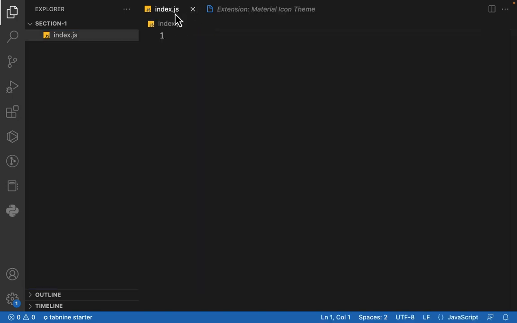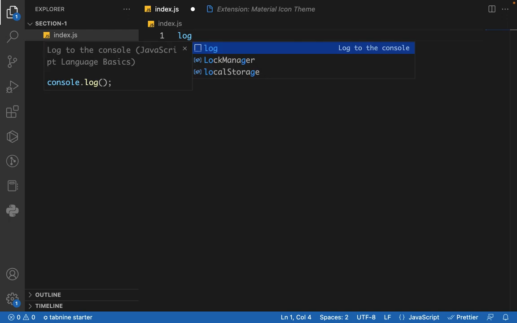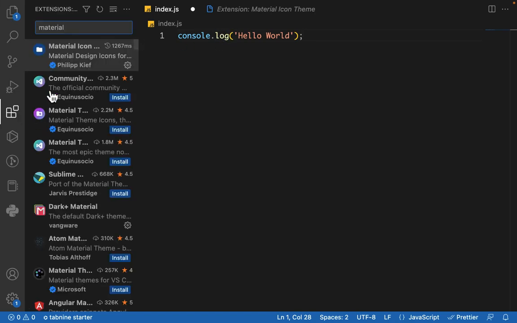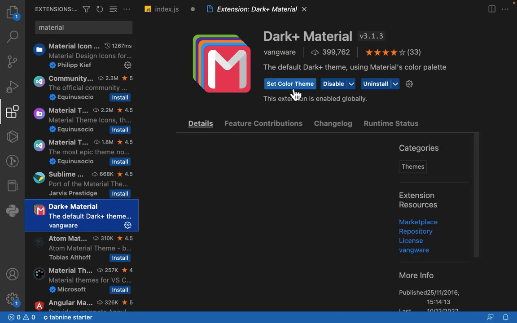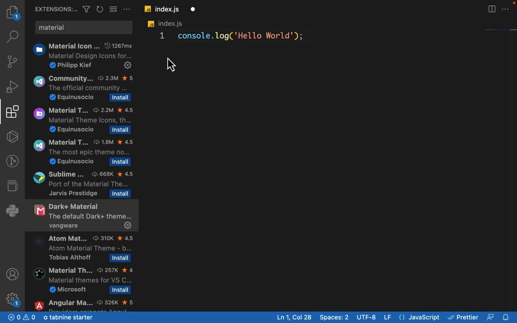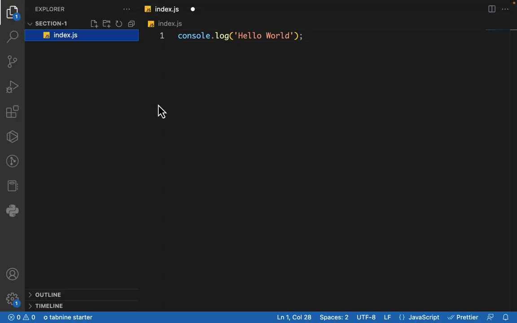And if you want to have the same theme that I have, so for example, if I just log to the console, hello world, if you want to have the same theme as I have here, you just need to download Dark Plus Material and set it as your color theme, right? All right, so that's just it for this lecture.